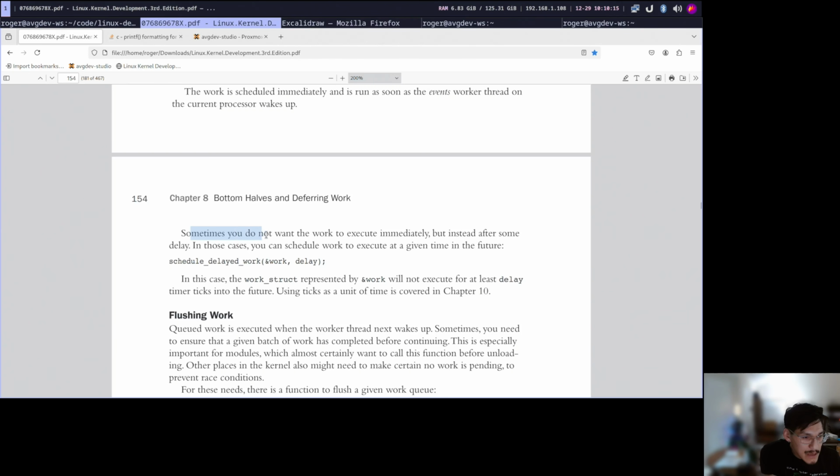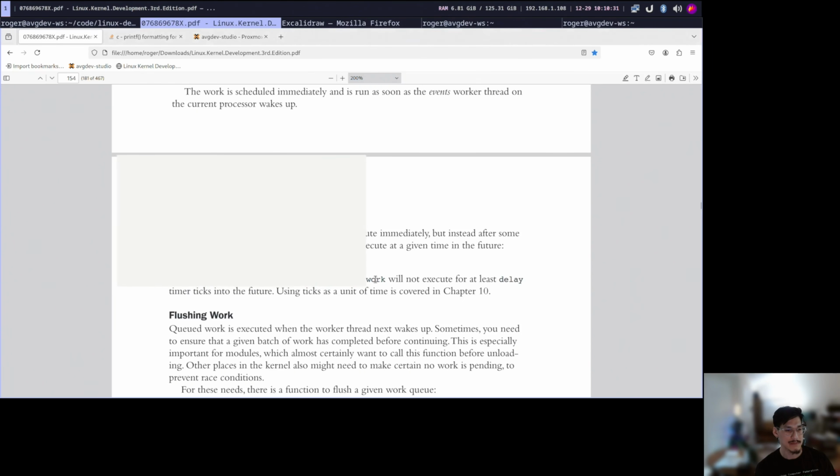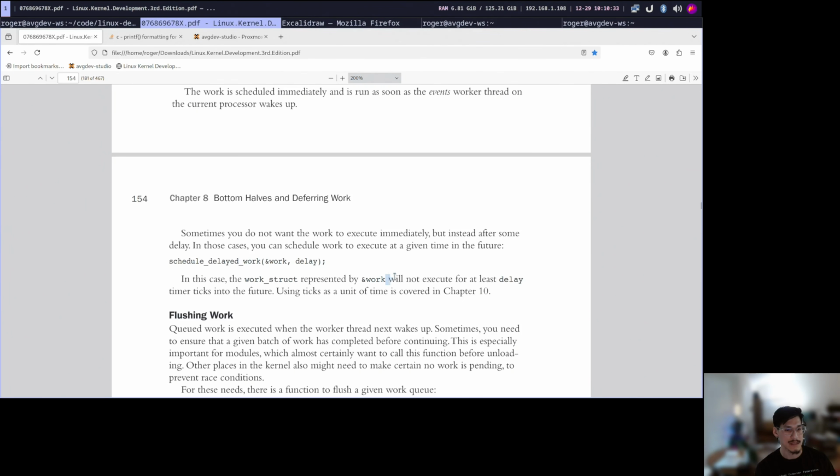Sometimes you do not want the work to execute immediately, but instead after some delay. In those cases, you can schedule work to execute at a given time in the future. Schedule delayed work with a delay. In this case, the work struct represented by the address of work will not execute for at least delay timer ticks in the future. Using ticks as a unit of time is covered in chapter 10.